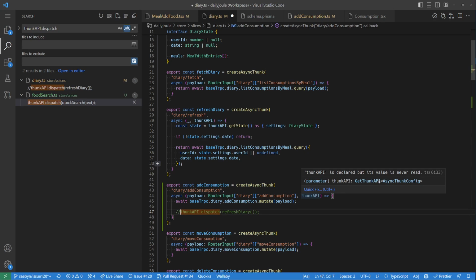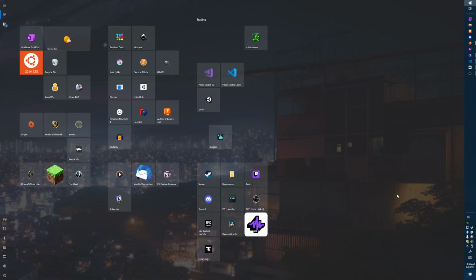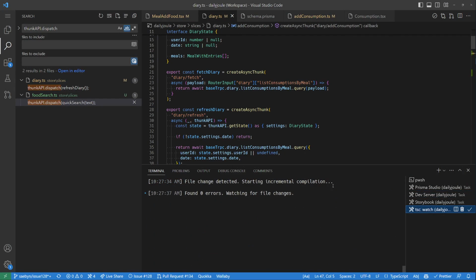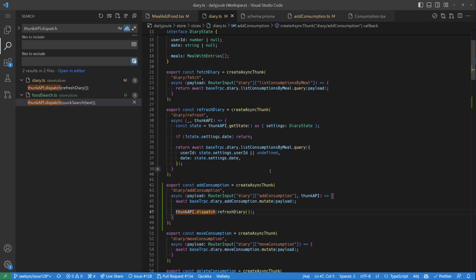It knows what the type is of this. Or that wasn't actually an issue. TypeScript tsc watch telling us about a problem that was a problem long ago. Okay, so never mind.